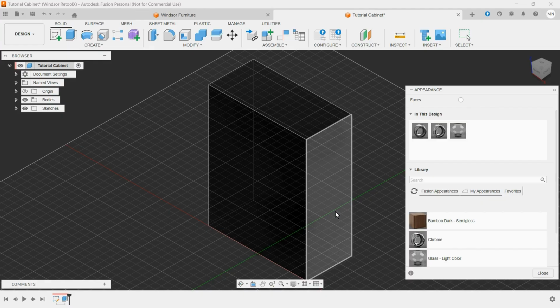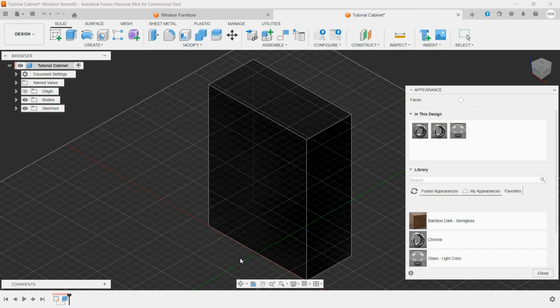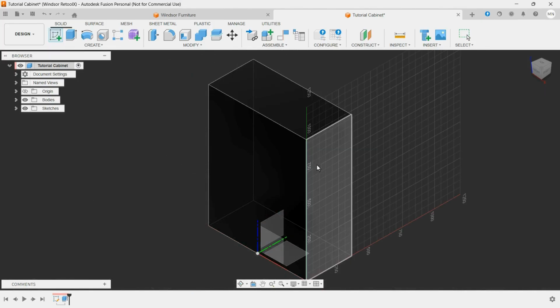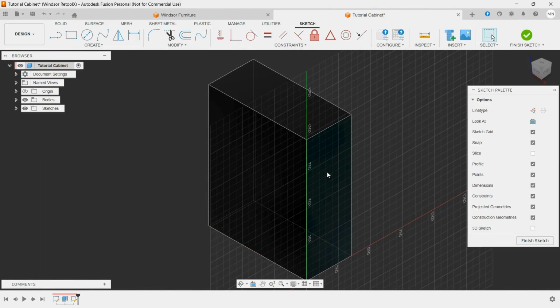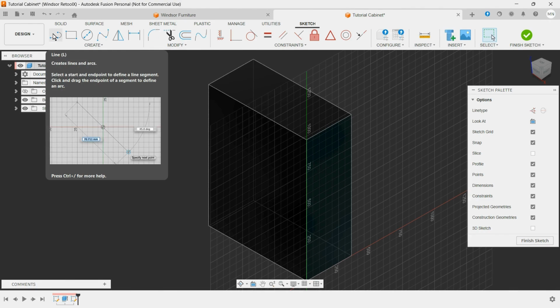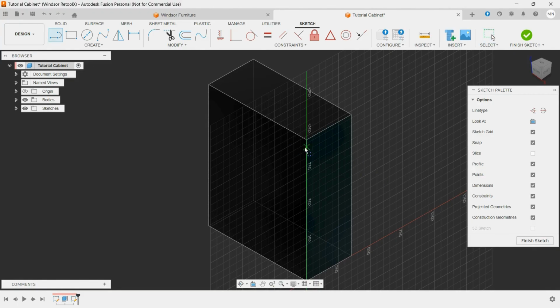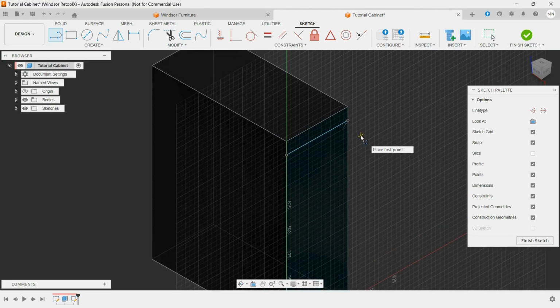Okay, we're back. So we finally have our main box, the one that's going to contain our furniture, in a transparent mode. We can just minimize that appearance tab and it will close once we're done. So we're drawing the first side, and for that we selected sketch and we pick that side face. And now we're going to pick the line command, the one that looks like a line and an arc.